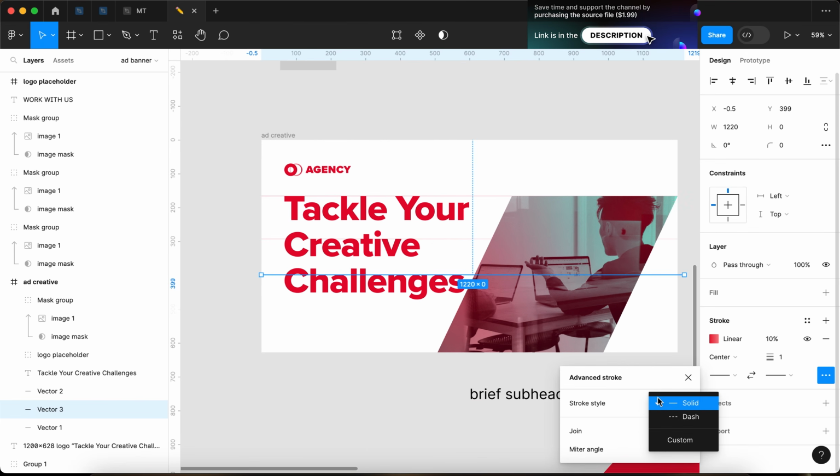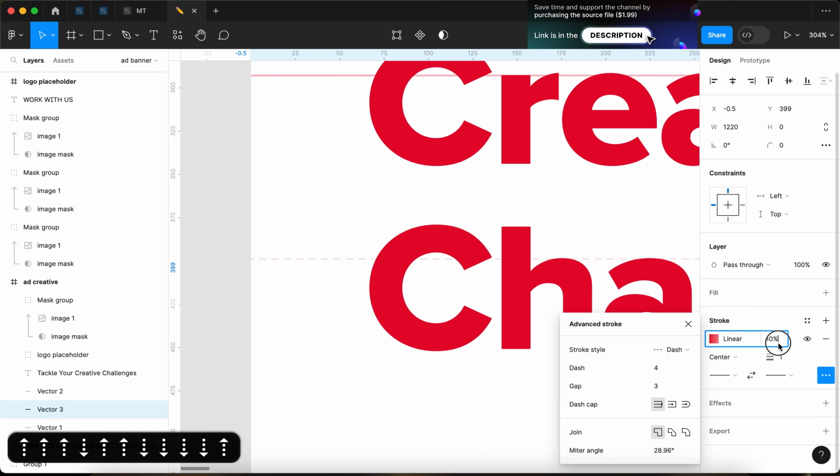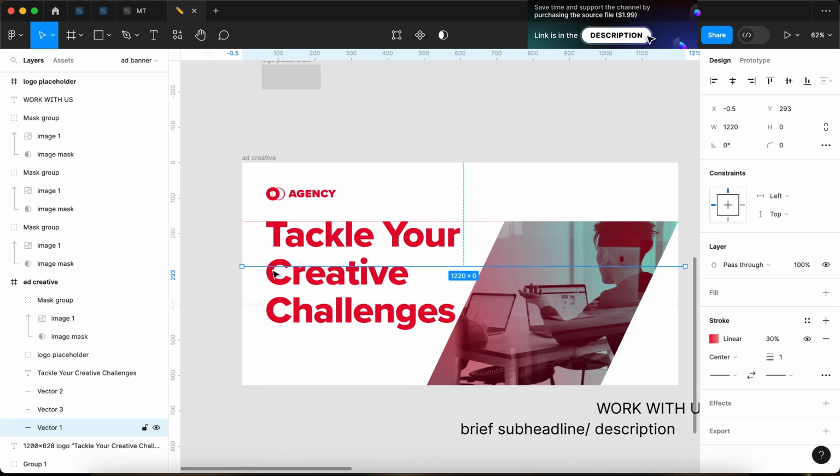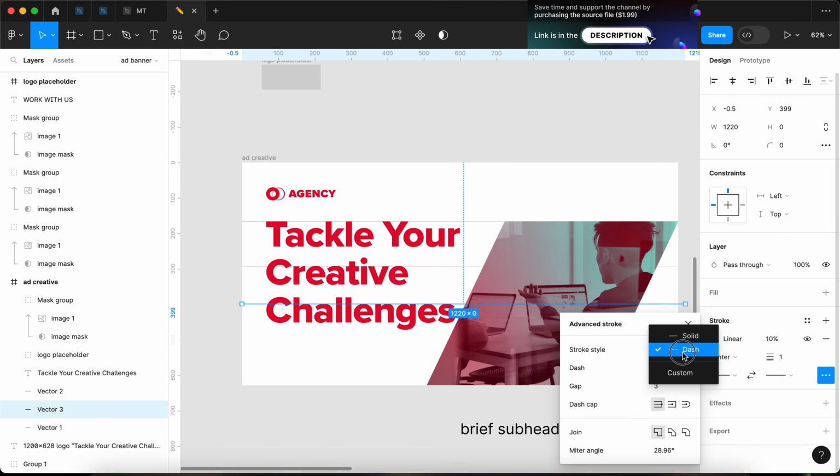What about making it a dashed line? Would that make it more intriguing? I'll just keep it simple for now. So simple, solid lines for now, okay?